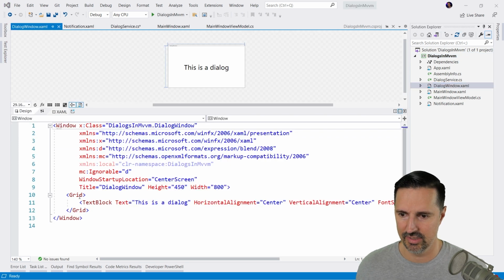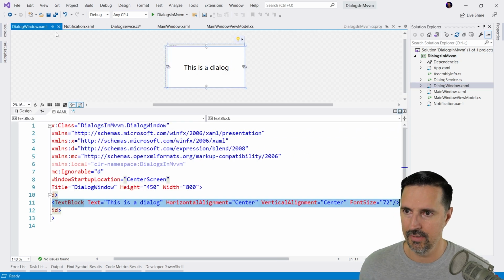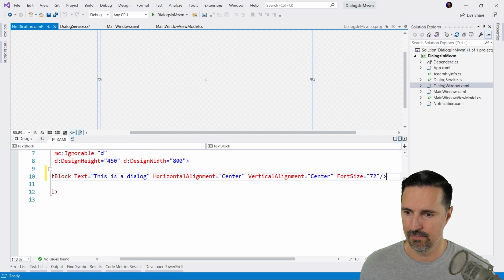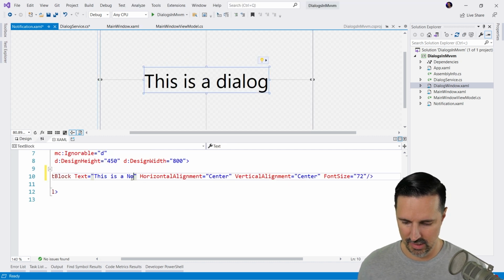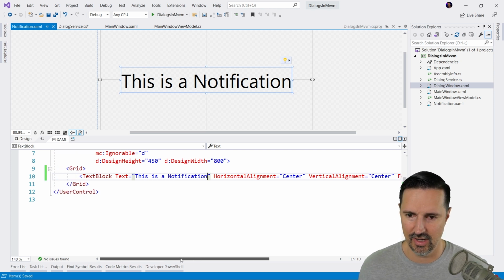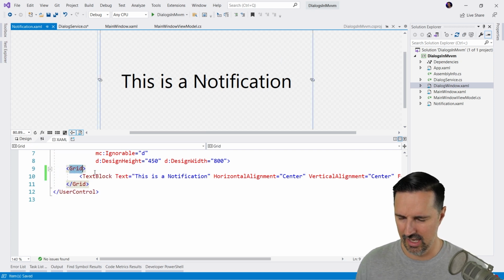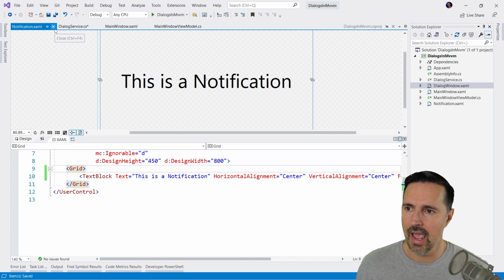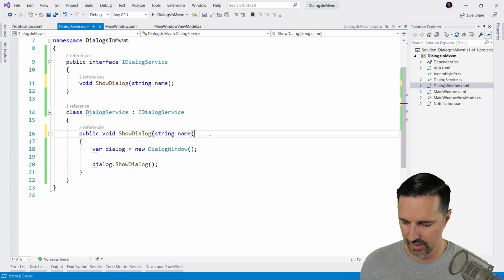And in here, I'm going to copy and paste some stuff. I'm going to copy this and paste it in here. Instead of this is dialog, this is a notification. Okay, so we have some different context here. And actually, yeah, let's leave it here. Now we have our notification. Let's go back to our dialog service.